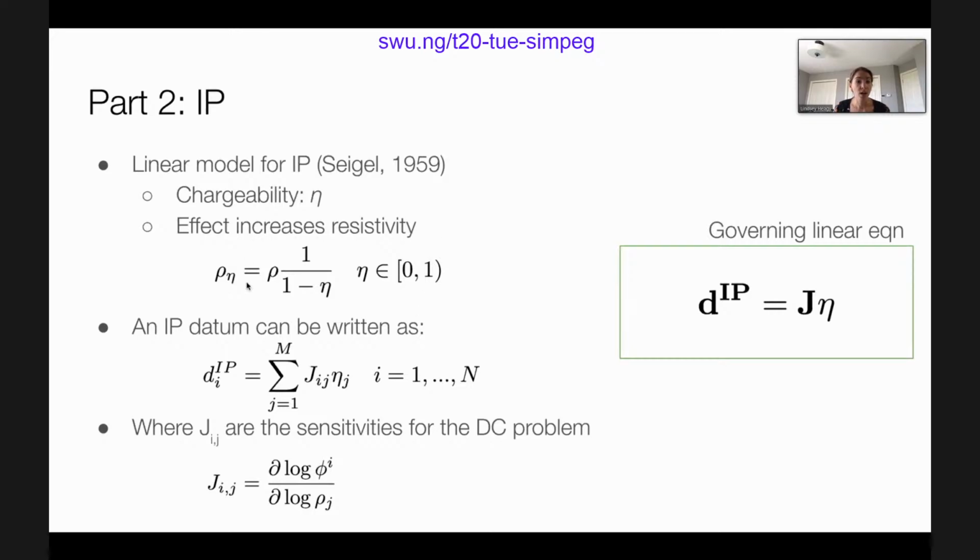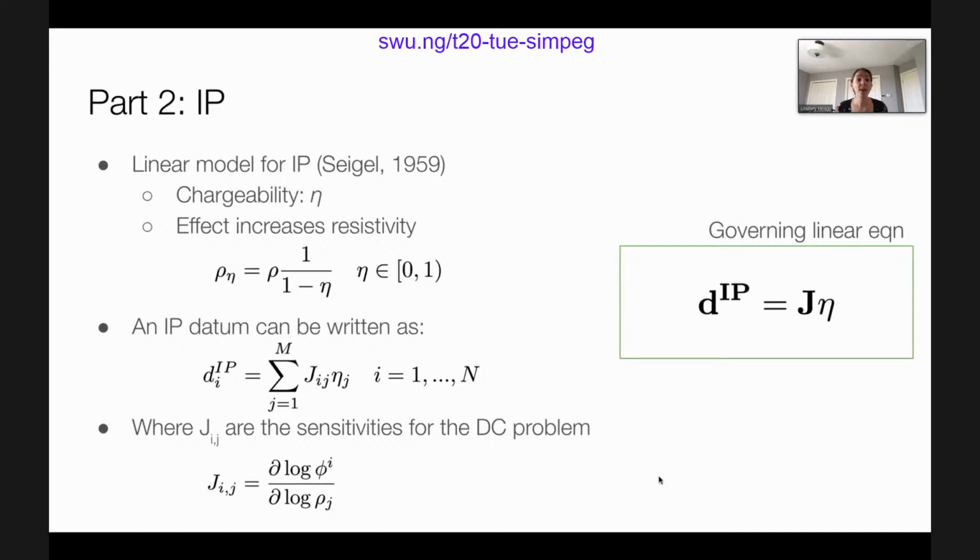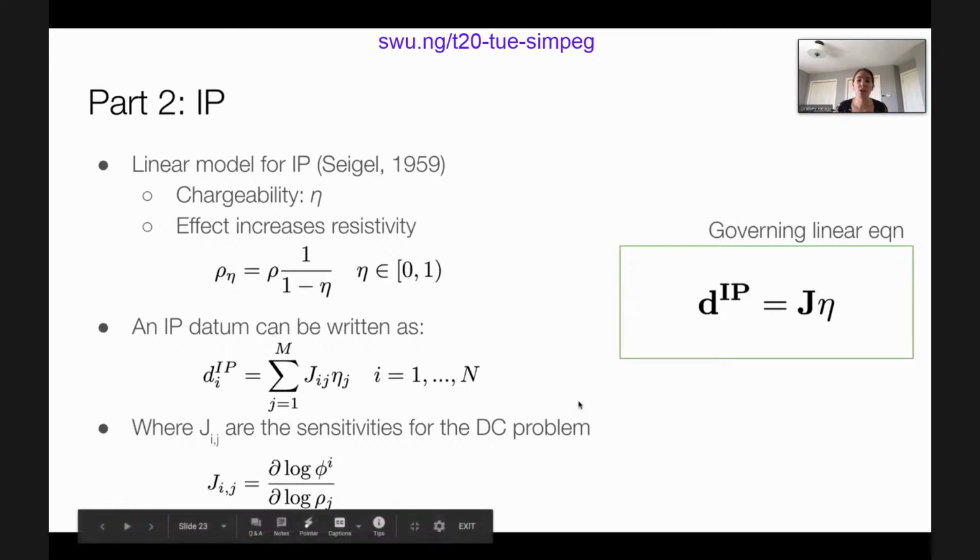And so what we can do if we linearize the resistivity is we can then actually write out a linear model for what an IP datum looks like. And this is true here for apparent chargeability data, which is what we're going to be working with for the Century deposit. Here, those sensitivities, this linear portion, are just the sensitivities from the DC problem. So what that means is if we want to invert IP data, we first have to invert DC data in order to get those sensitivities, and then we can go ahead and invert or simulate IP data.